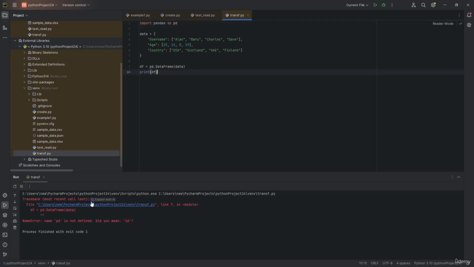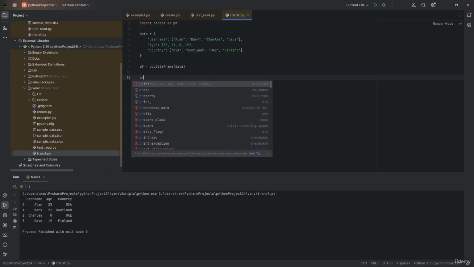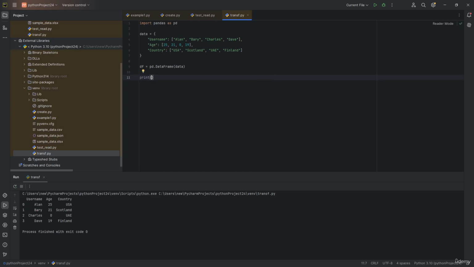Okay, so you can see pd is not defined, so run the program again, and there we go. We have the data. Now I don't want to print out the data, but have the data over here. Now in this data frame, I want to select columns. So print df, secondary bracket, double quotation.